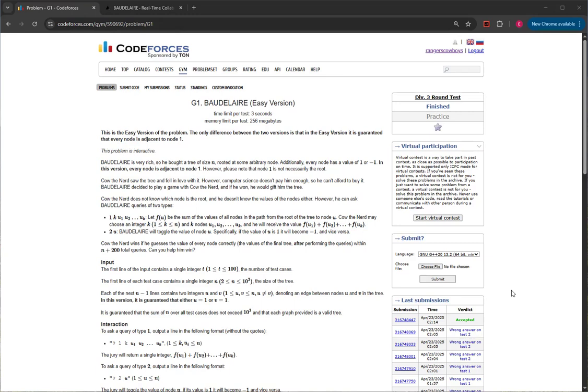The first type is: let f of u be the sum of the values of all nodes in the path from the root of the tree to node u. Then Calvin may choose any integer k, and k nodes u1, u2, all the way to uk, and receive the value f of u1 plus f of u2 plus f of u3 all the way to f of uk. So it's basically just the sum. Notice that k can be 1 as well.